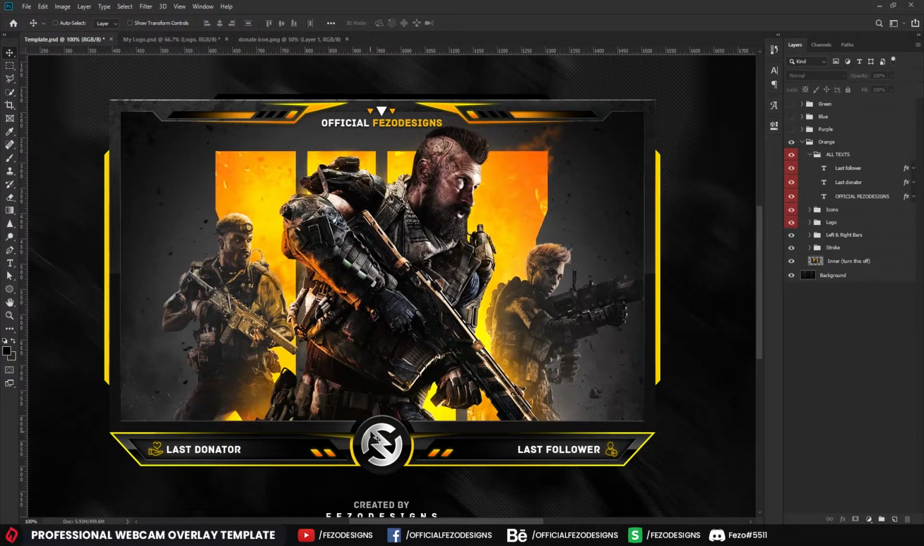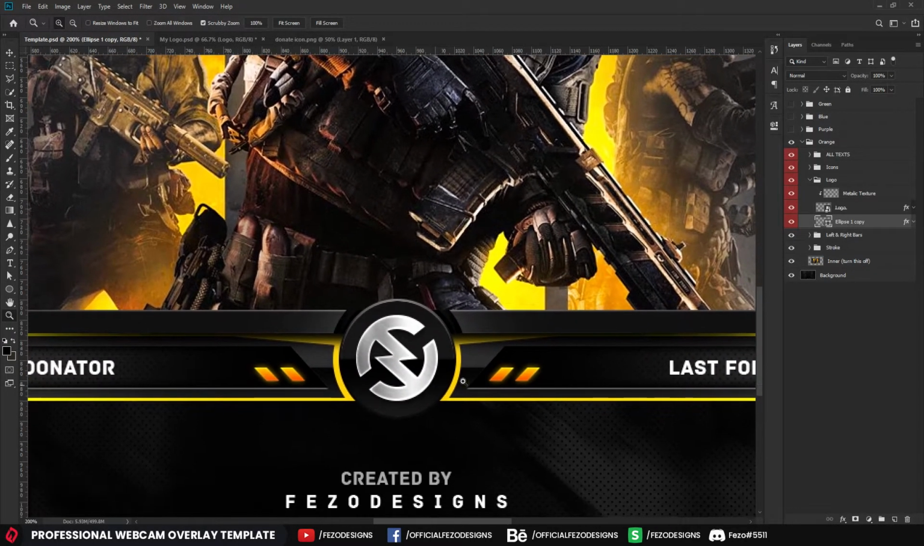Okay, let me show you how to edit this logo here. Let's close this all texts group and go to the logo group, click this drop down menu and you will get this metallic texture, logo and ellipse tool, and you can remove this or you can keep this on. I'm going to keep this on and let me zoom in a little bit, just like that.